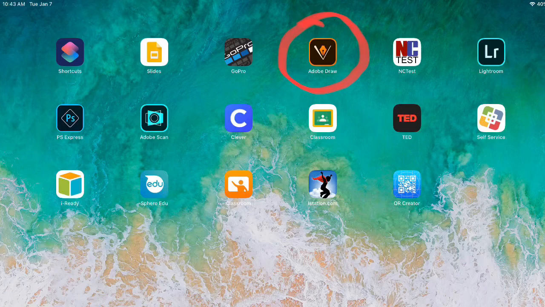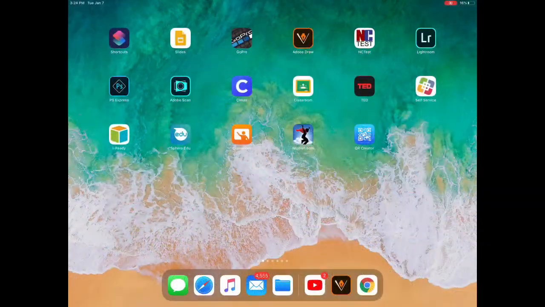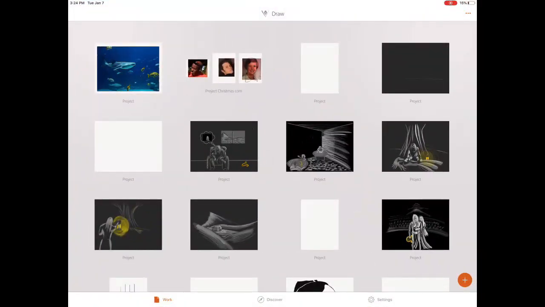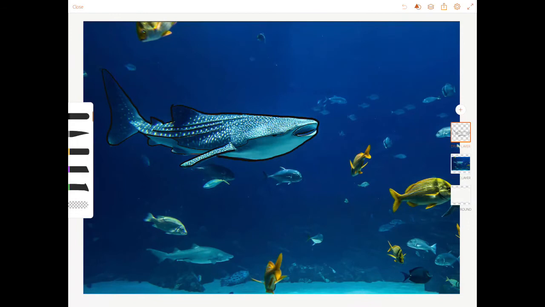All right, my friends, so we're going to dive back into working with the layers in this Adobe Draw software. First things first, we need to open our app. We need to open our project. And then we're going to be ready to get back to work.